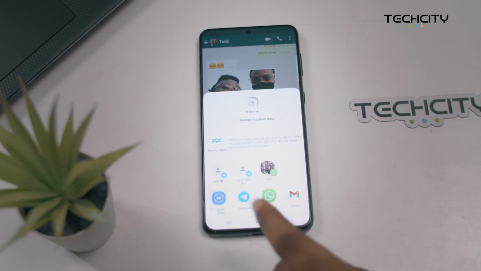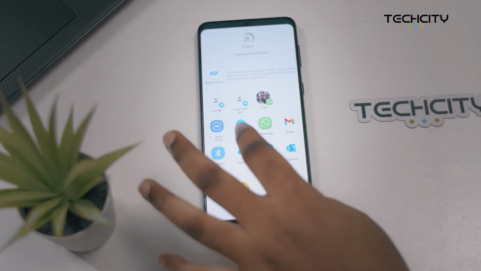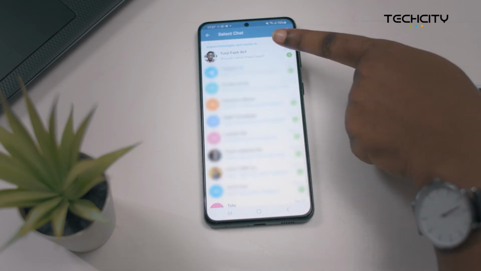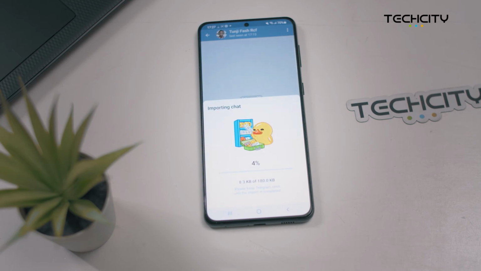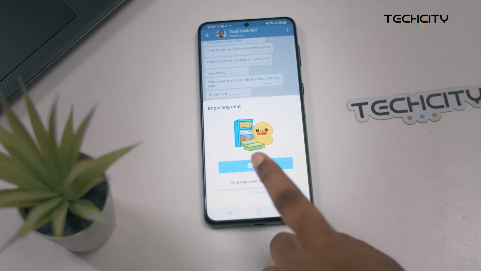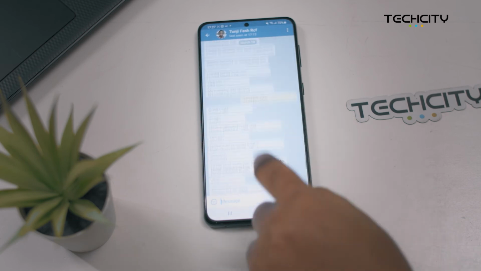Select Telegram on your Share option. Choose the contact of interest, import. So you wait for Telegram to import the chats. And then it's done. That's it.